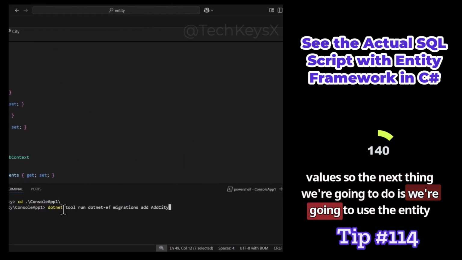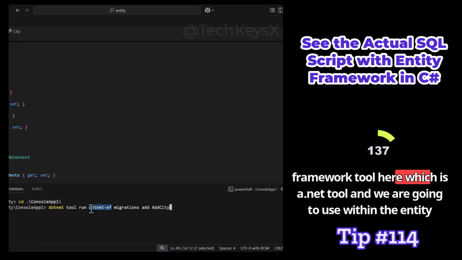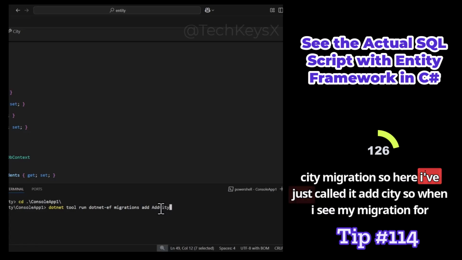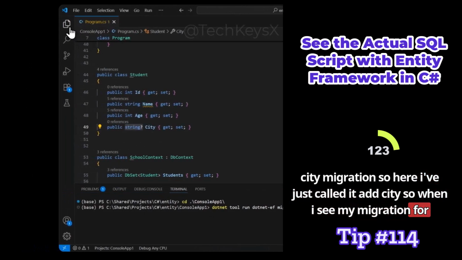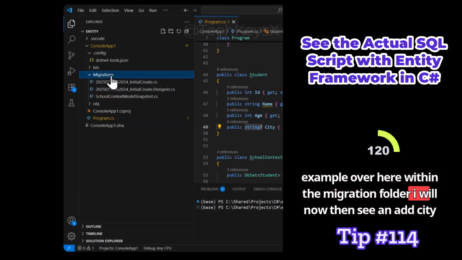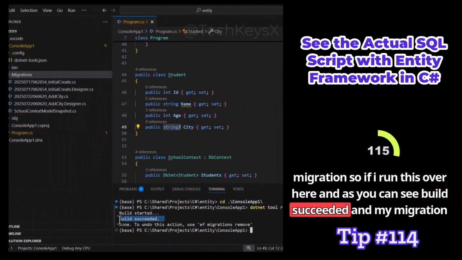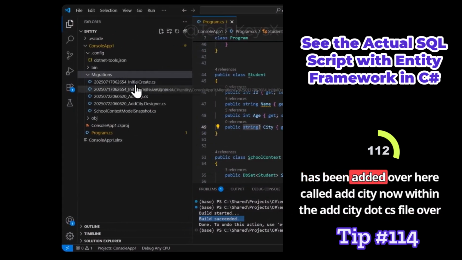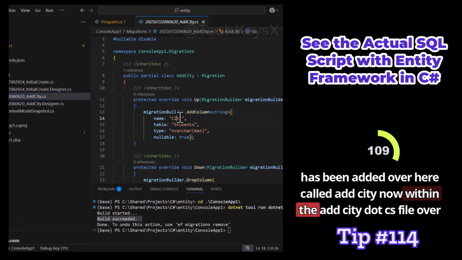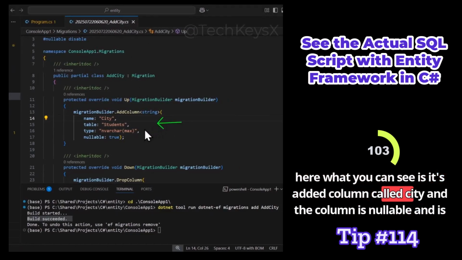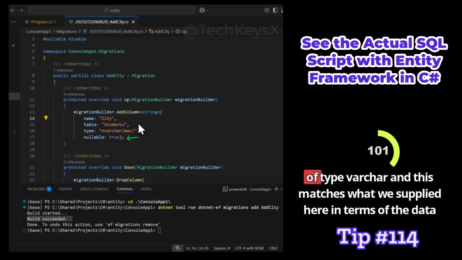The next thing we're going to do is use the Entity Framework tool here, which is a .NET tool. Within the Entity Framework, we are going to use the migrations module, and we are going to add a city migration. Here I've just called it add city. Before I run this, within the migration folder I will not see the add city migration. If I run this over here, as you can see, build succeeded and my migration has been added over here called add city. Now within the add city.cs file over here, what you can see is it's added a column called city, and the column is nullable and is of type varchar.